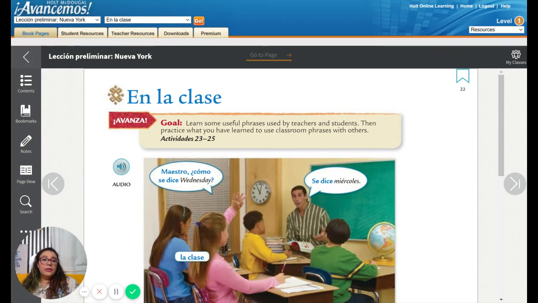So this first page, page 22, is going to have a lot of directions and questions that you might need to ask in a regular Spanish class, like, how do you say this? Can I do this? What does this mean? How do you spell something?